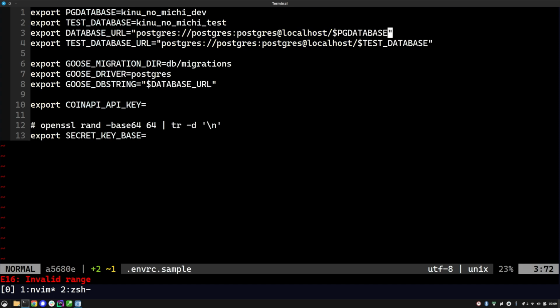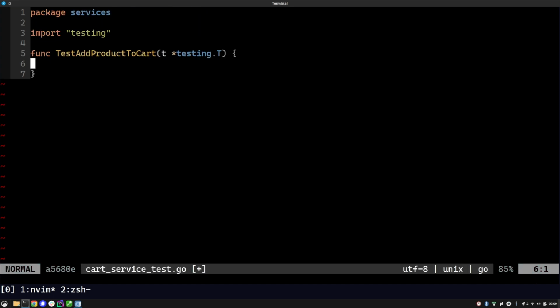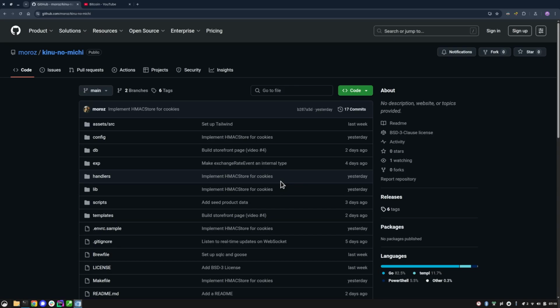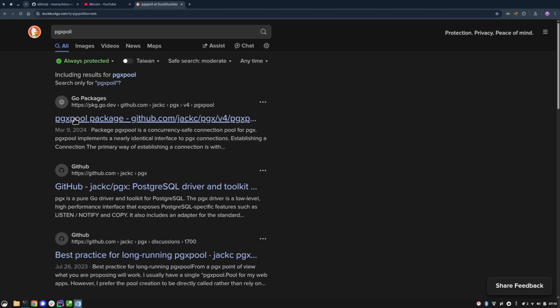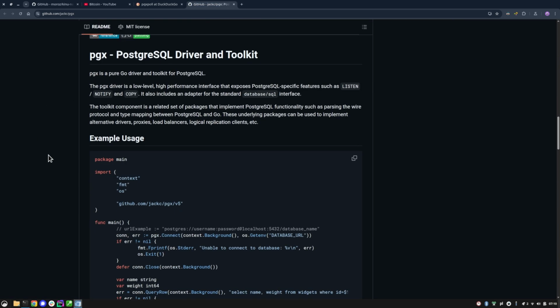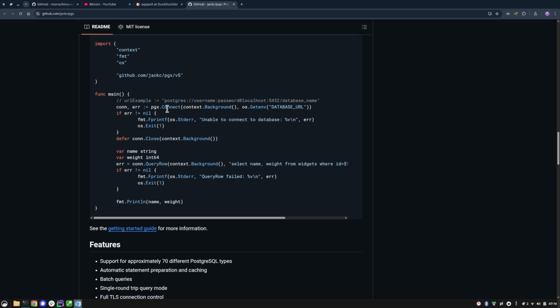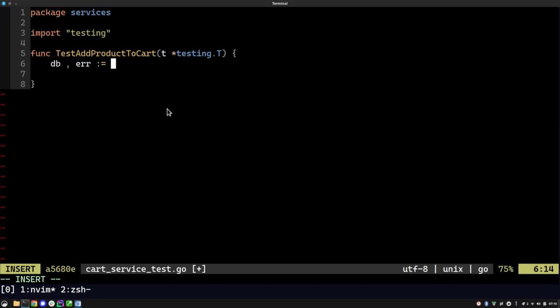and in card service test we can connect to database, error equals, and we're going to have to connect to a database, and I usually use pgx pool. It's spelled like this, okay. But actually, as long as they fulfill the queries dbtx protocol, it's fine. And I think it's fine.